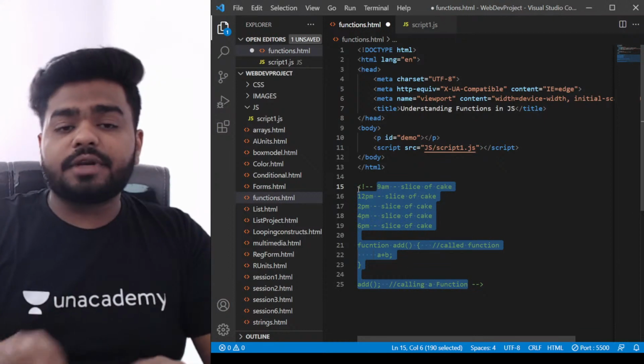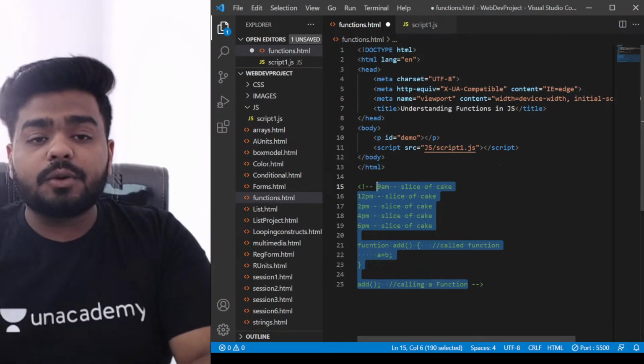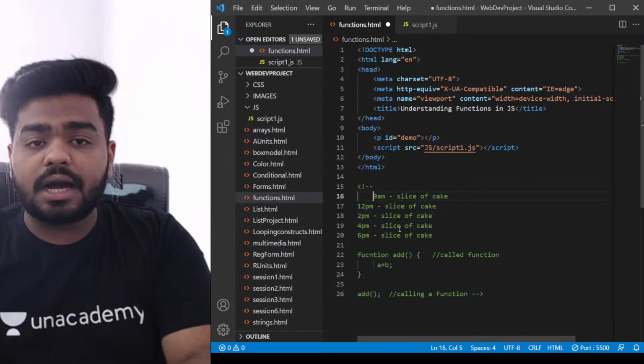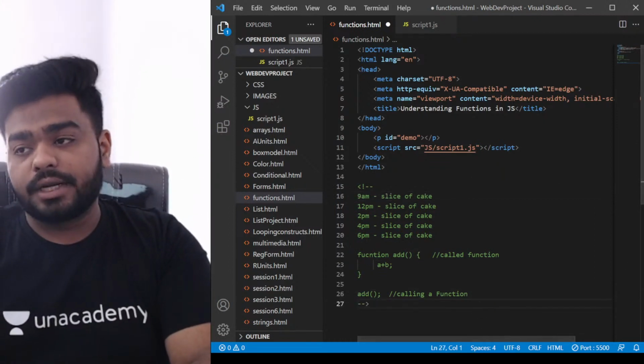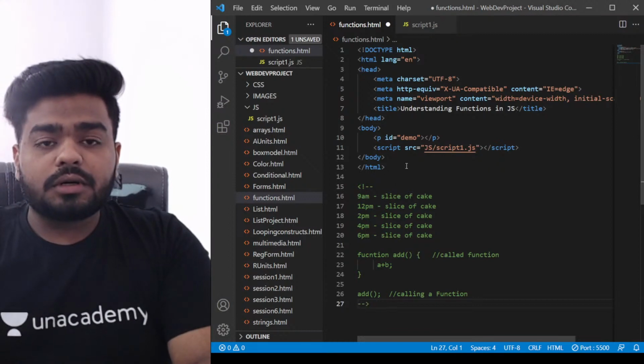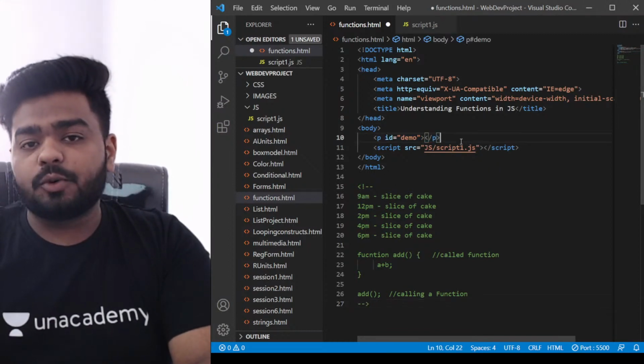Okay, so I hope you have understood what is the use of a function. Now we are going to write some programs and you are going to see how in different ways we can write functions and how we can run them. Cool. So let's say that I have a PID demo here.